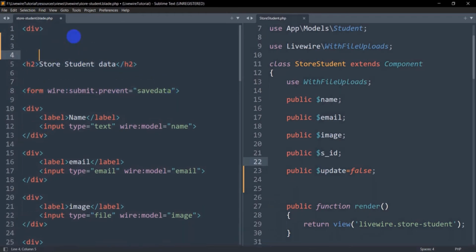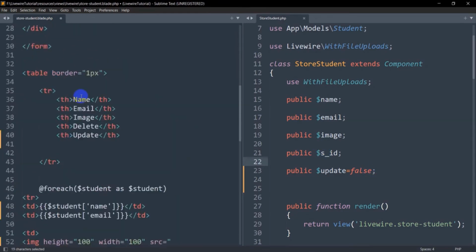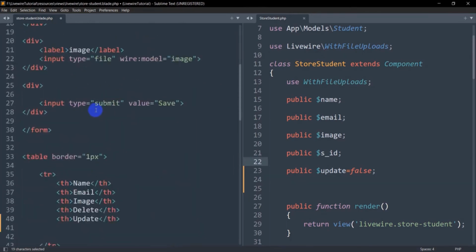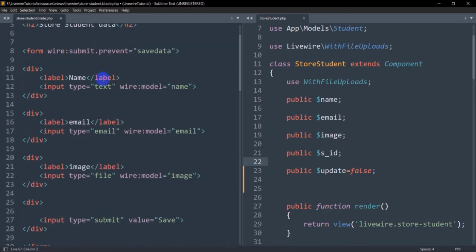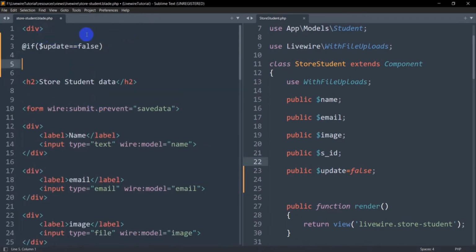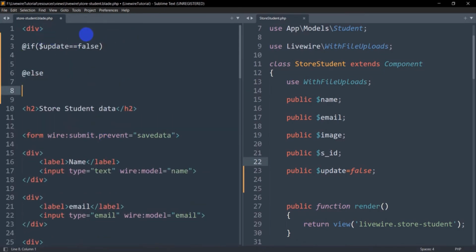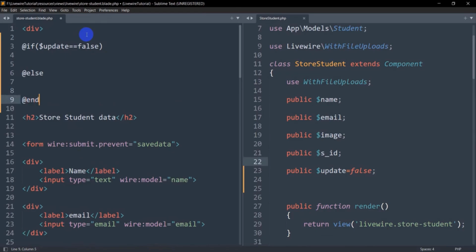So inside this tab we are going to mention an if condition. We'll say here @if, in the first bracket we'll say $update double equal to false. If the update value is false, then we'll show the table and the insert form over here. So that if condition will end over here. Okay, let me just write it like this, @else and @endif.